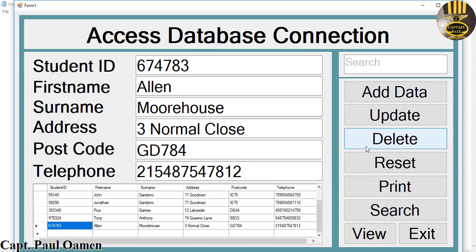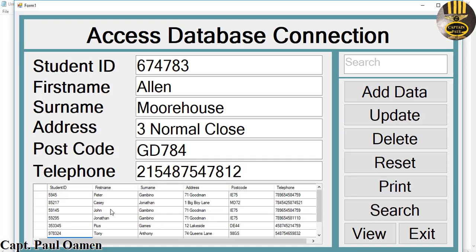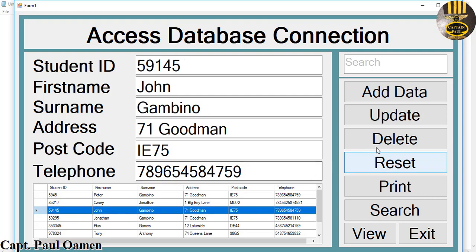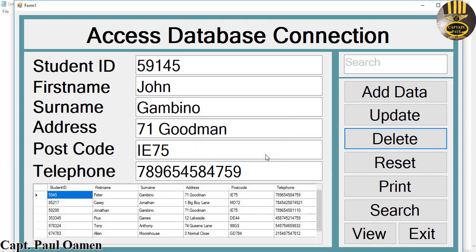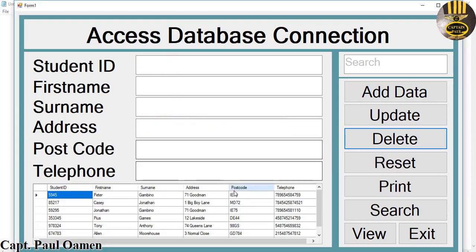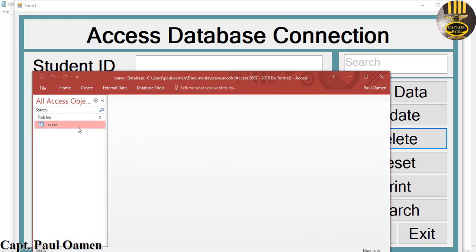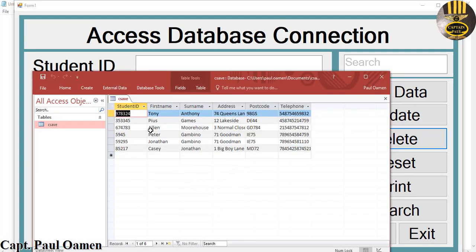The other thing that we can do is we can delete. Let's assume we want to delete whatever details in here. Let's say we want to delete John Gambino. Let's come in here, delete John Gambino. There we go, John Gambino is off the system now. So let's go straight into the database as well. Double click on the database, and John Gambino is gone. We only have Peter and Jonathan Gambino in there.